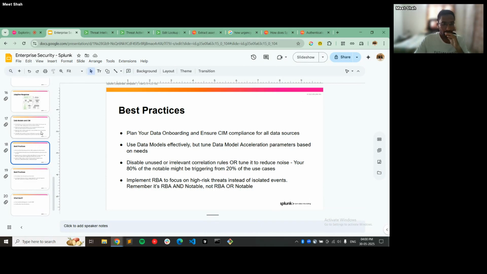Okay, first and foremost, if you are planning to set up ES, make sure that your data is CIM compliant, because you don't want to write separate use cases or separate correlation searches for different products altogether in ES. So plan your data onboarding and ensure that CIM compliance for all the data sources is in place. Use the data model effectively, but also tune the data model extraction parameters based on the needs.